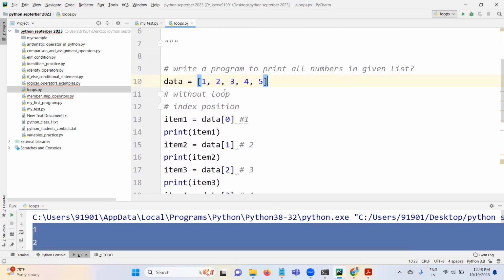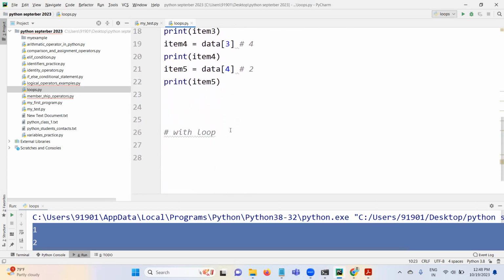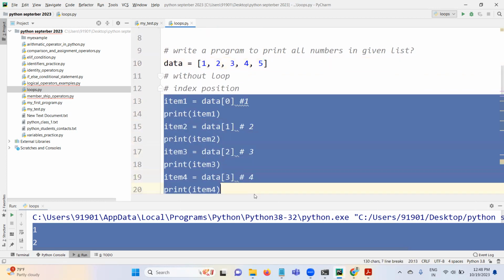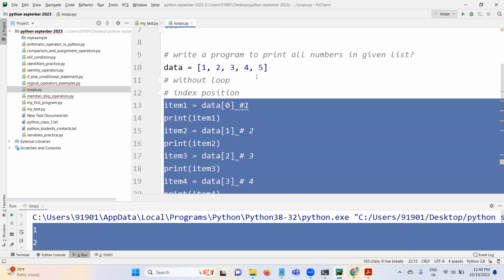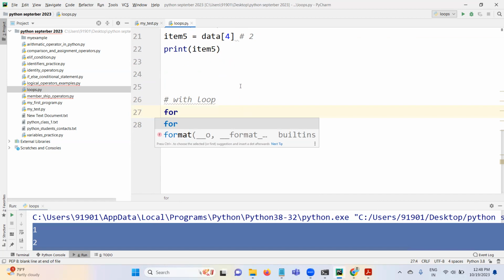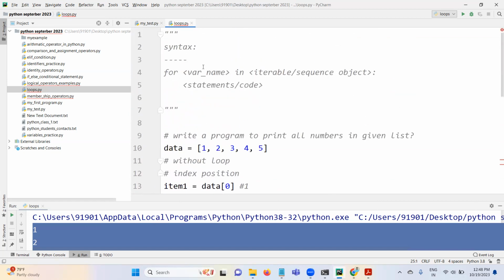So here, look at how many lines I have written just to print these 5 values. If I use a loop, how am I going to do it? Let's have a look at the syntax. For var is nothing but the variable name; you can give any name here. Iterable or sequence is nothing but the list or any other object.